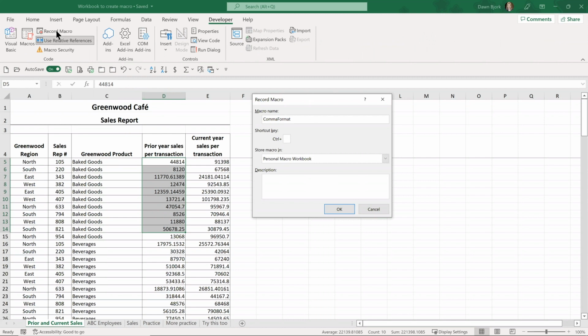Now I closed the file that had that shortcut in it, just so I don't confuse things. In this case, this shortcut Control Shift C is going to be stored in the personal macro workbook. So yes, you can sometimes run into those conflicts, and you just want to be aware of and keep track of these different shortcuts. Okay, comma format for reports.